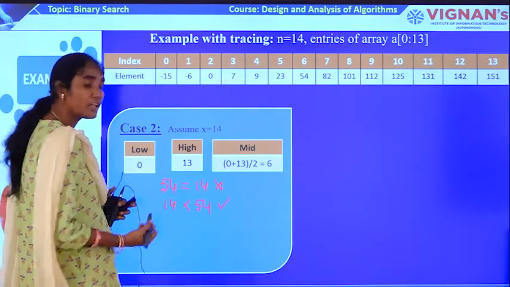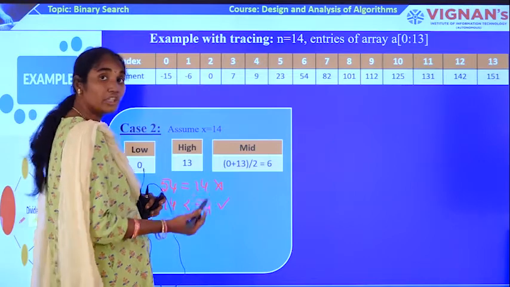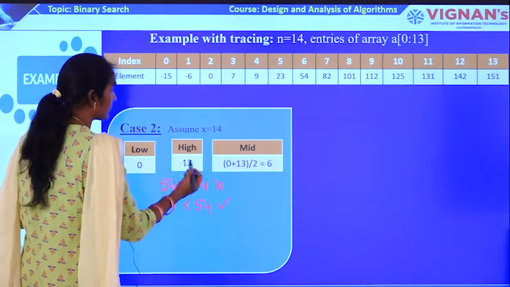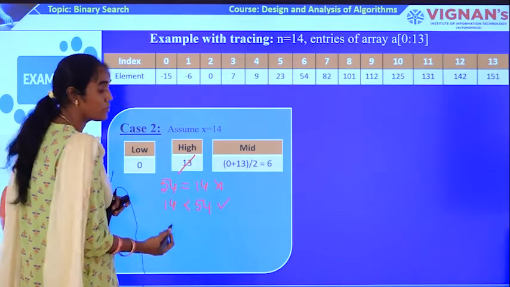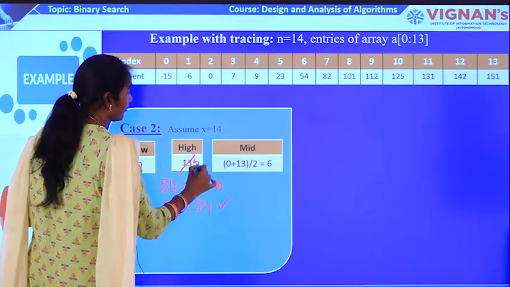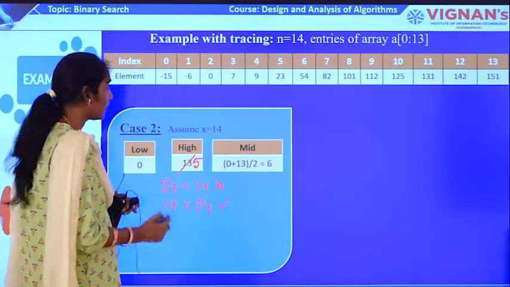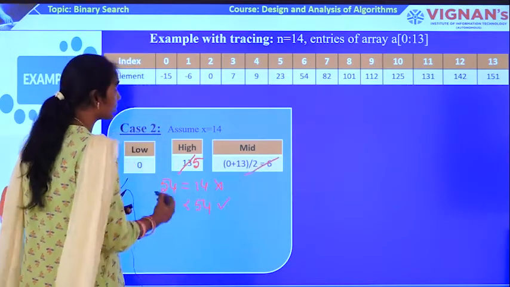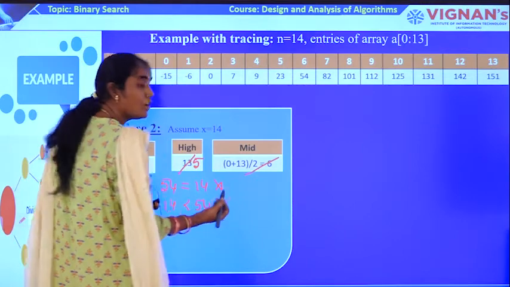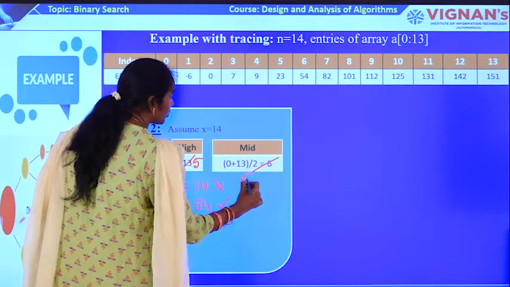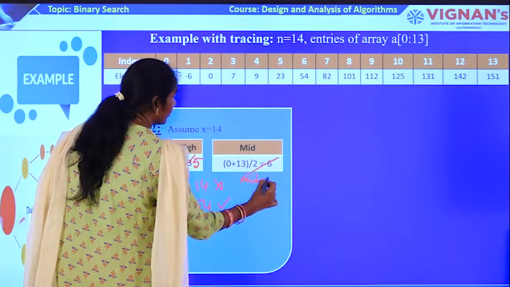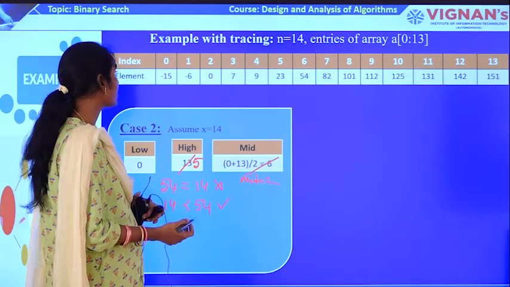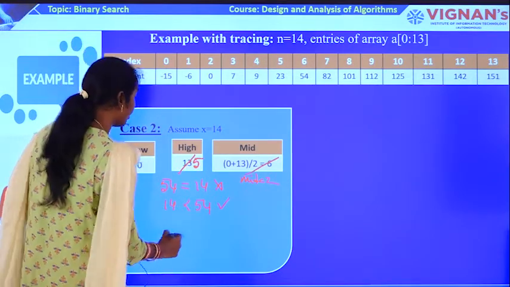As this condition evaluates to true, I need to shift the high position to mid minus 1. So the low value is 0 and high will be changed to mid minus 1, which is 5. Now the high is 5. Again I have to find the mid position, that is 0 plus 5 by 2, which is 2. So now the mid value is 2. Now again A of mid, which is A of 2, consists of 0.